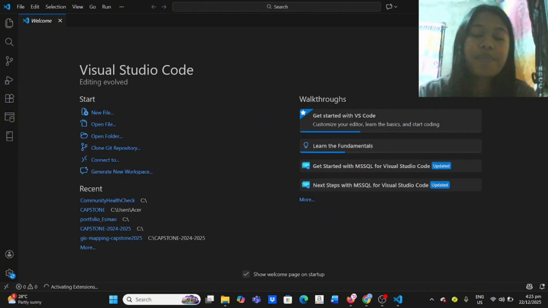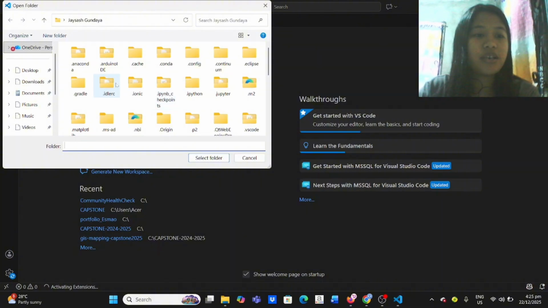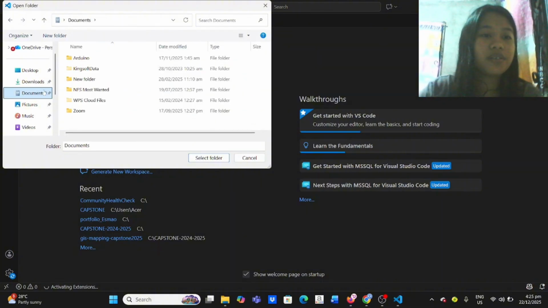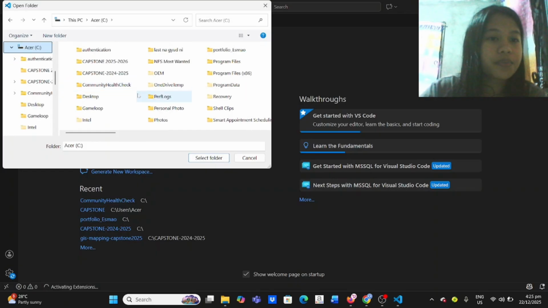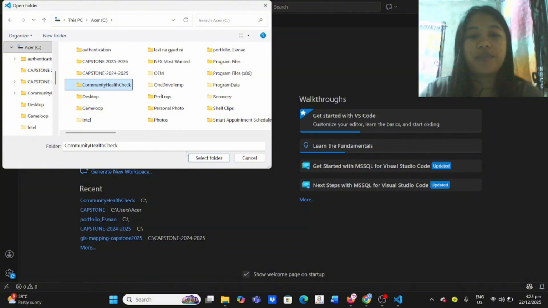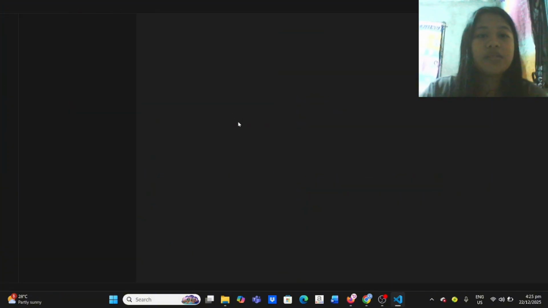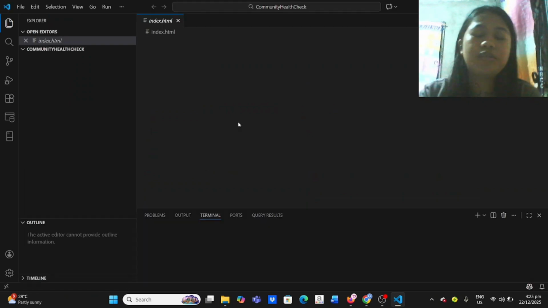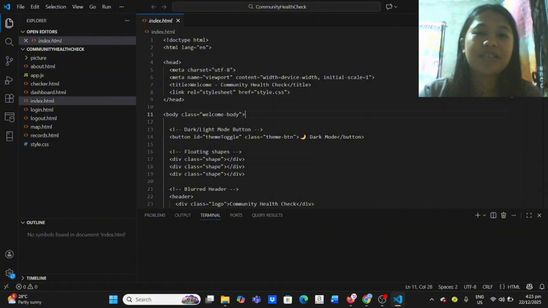So the first step you do when you open your Visual Studio Code is you open the folder where your project is located. So let's open. So this is the folder. Let's select the folder. So here's my first project.